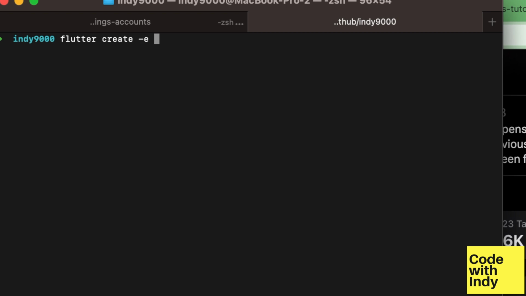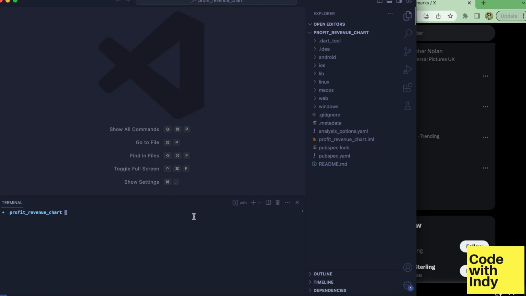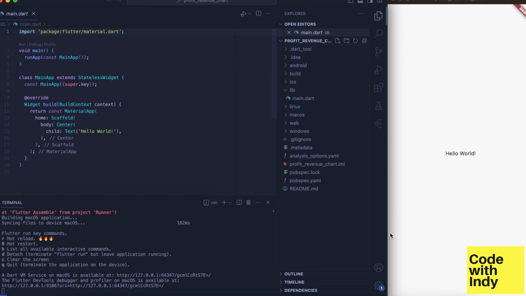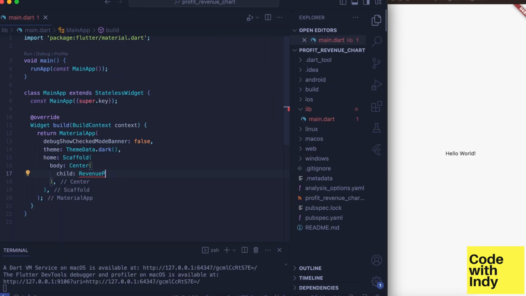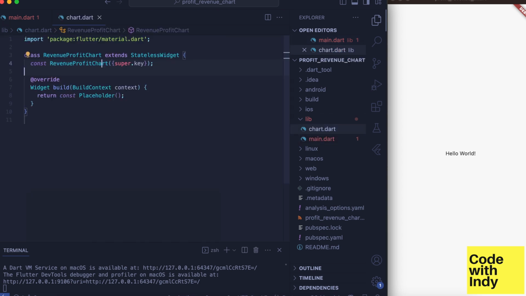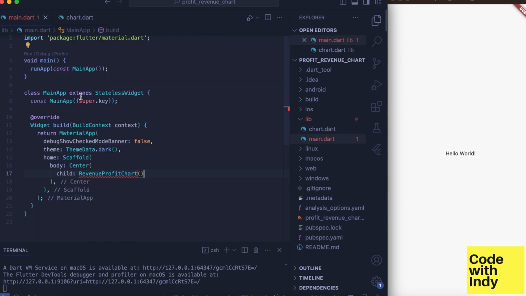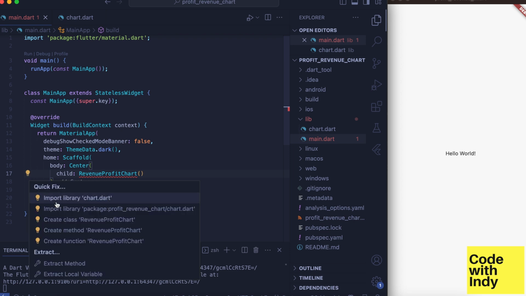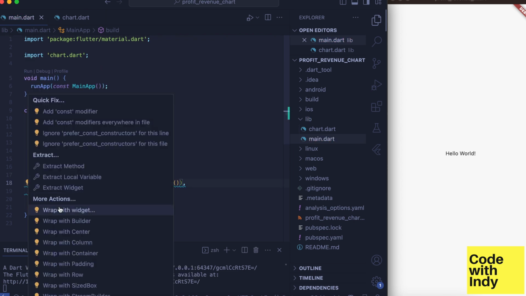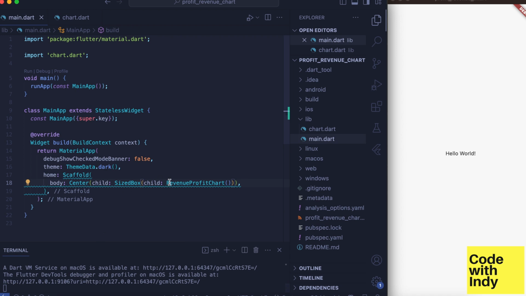We start from the beginning by creating a Flutter project. Note that if you put -e at the end of the flutter create command, it will only generate minimal code. This saves us from wasting time deleting a bunch of stuff. We will create a stateless widget called RevenueProfitChart. We can set the size of the chart by wrapping the chart widget inside a SizedBox.